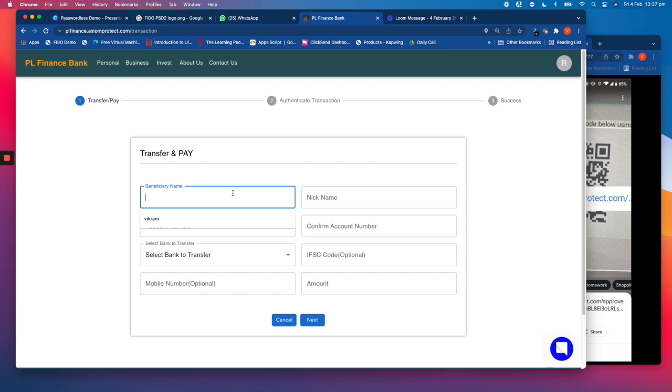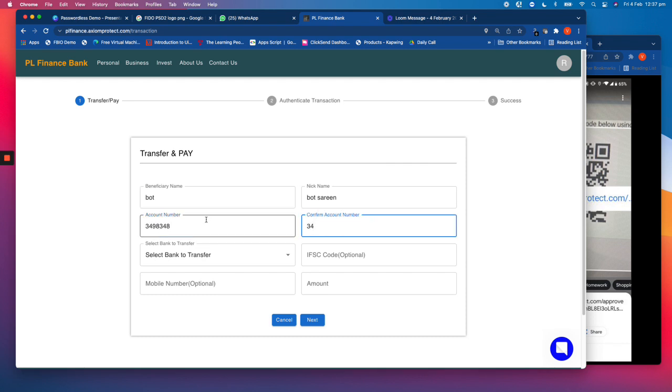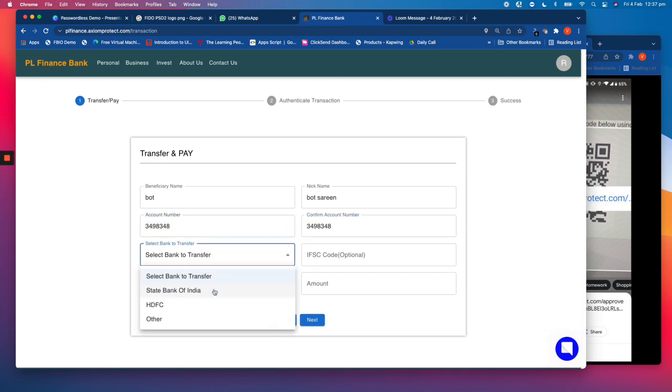Okay, so I'm just saying, okay, to bot, nickname bot screen, so it's account number, confirm account number. So let's just copy this, then select the bank.